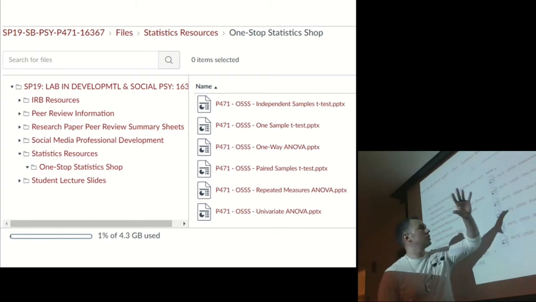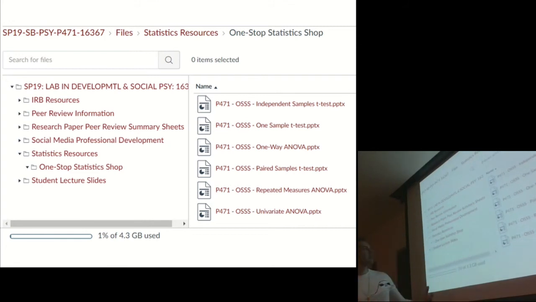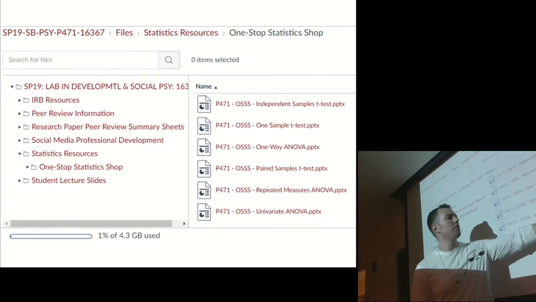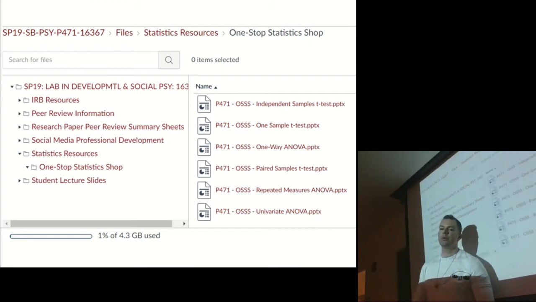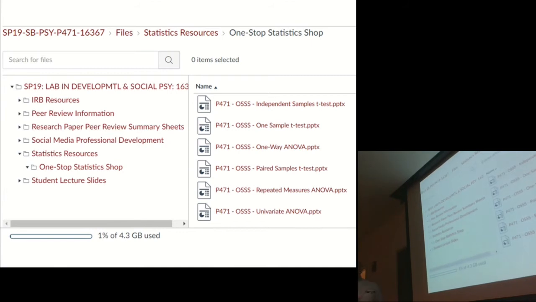These PowerPoint files are available in the statistics resources in that one-stop statistics shop. So if you decide, oh yeah, the repeated measures ANOVA, that's the one I've got to run, you can click on that file. It'll take you through a step-by-step screenshot tutorial on how to do that.